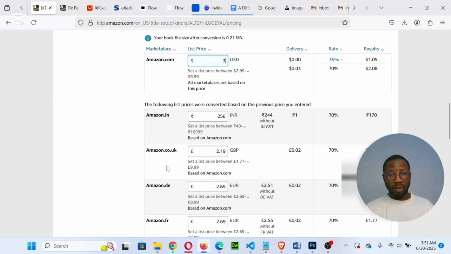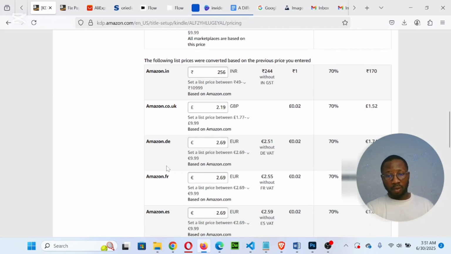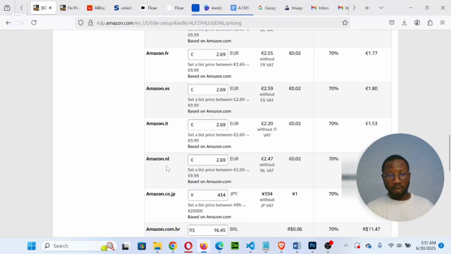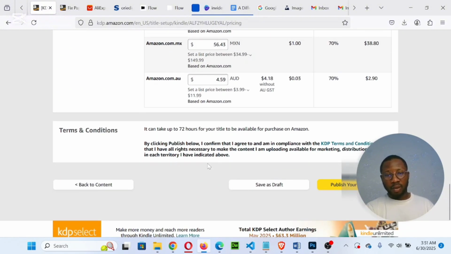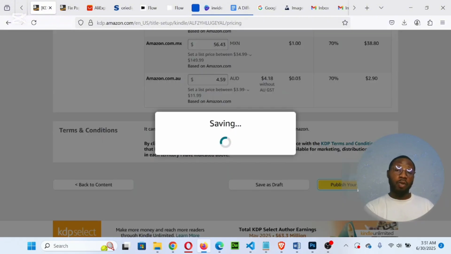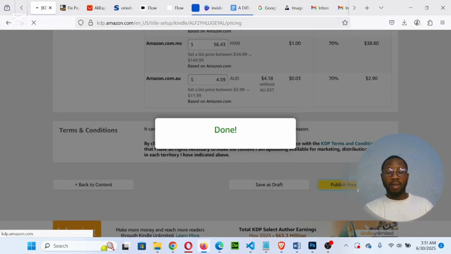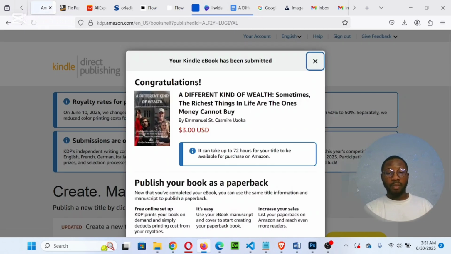So this is it. This is how much it will be sold for generally and how much I'm going to get in different currencies. But at the end of the day, it will lead to that particular amount. So at this point, I've completed every necessary thing and I'm publishing my ebook. If you made it to this stage, done. What it simply means is that you have published your book.